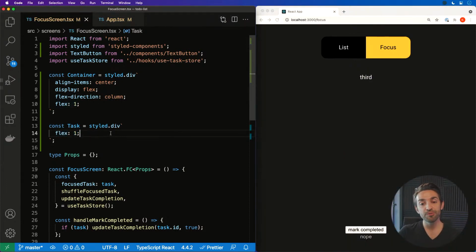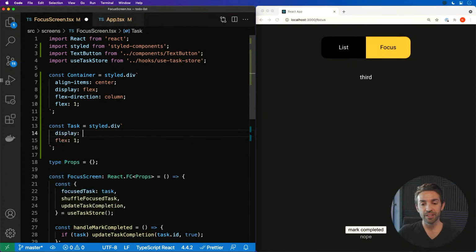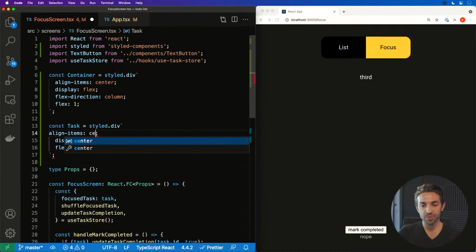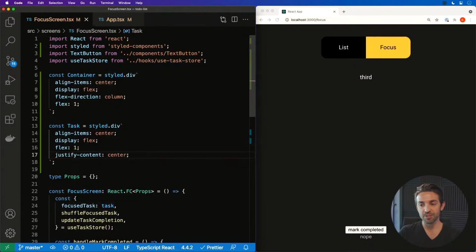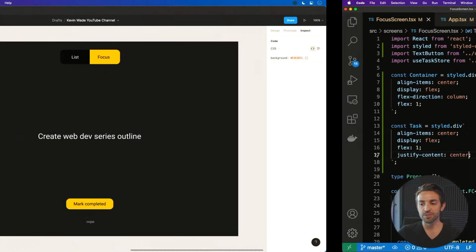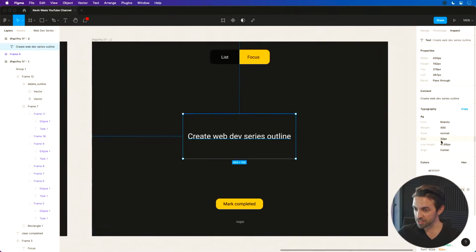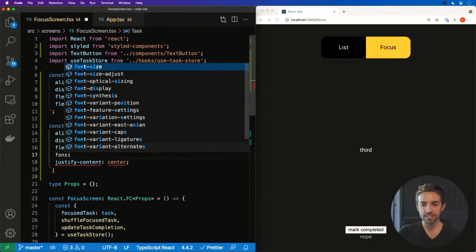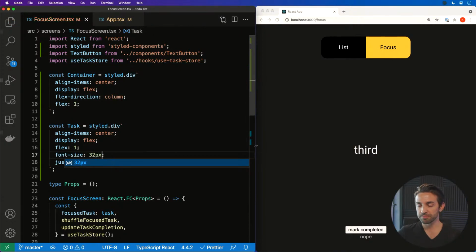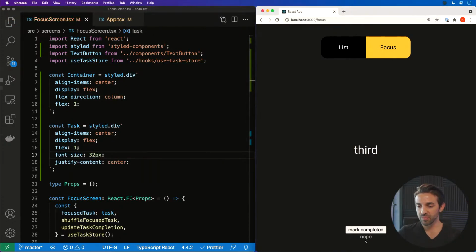Okay, now we want to vertically center that text. So we will also make this set to display flex. We will align its items to center, and we will justify its content to center. And that will center up the text for us. I think this is giant text, size 32. So we'll do a font size of 32 pixels. Great. Got our nope button. Let's do this button as well.